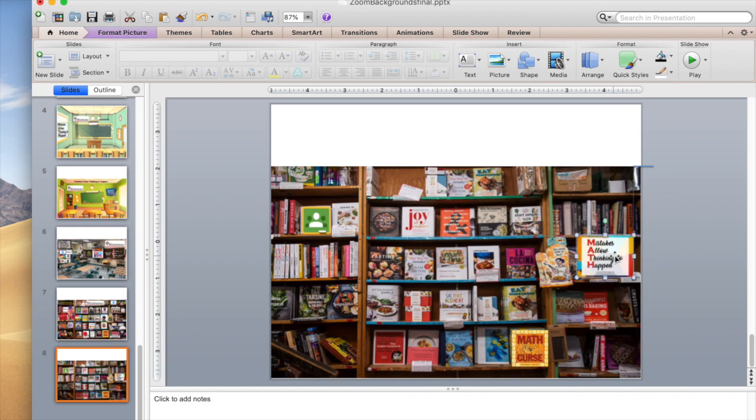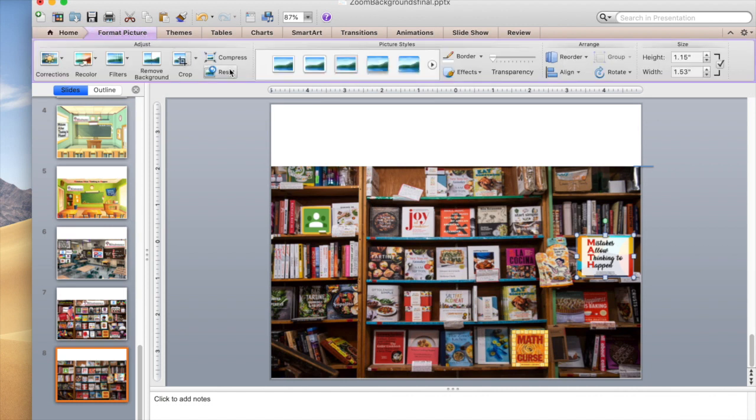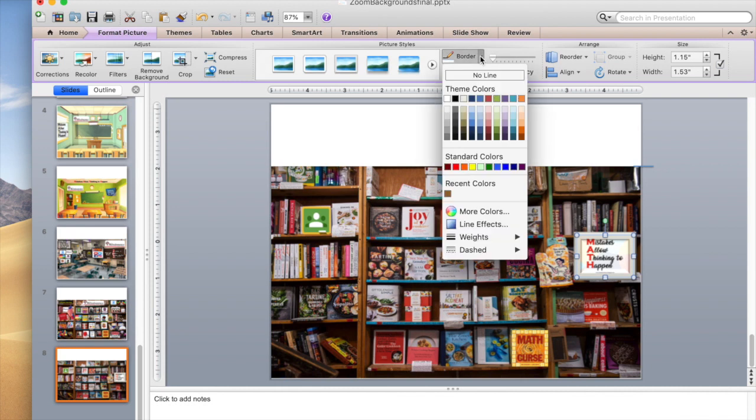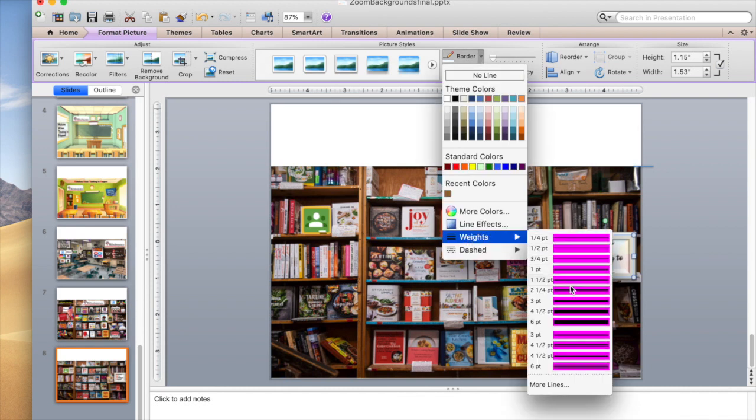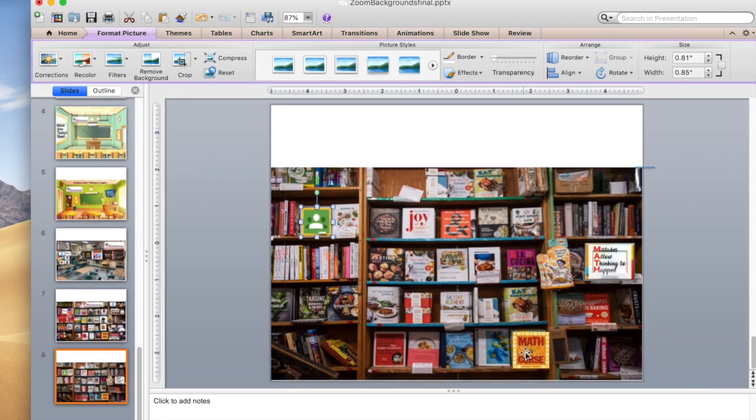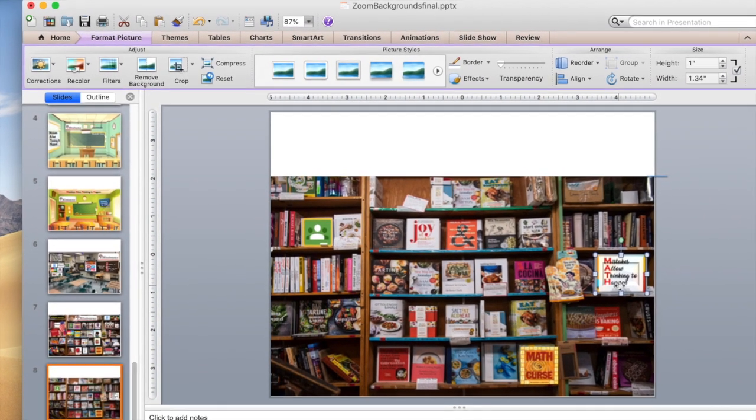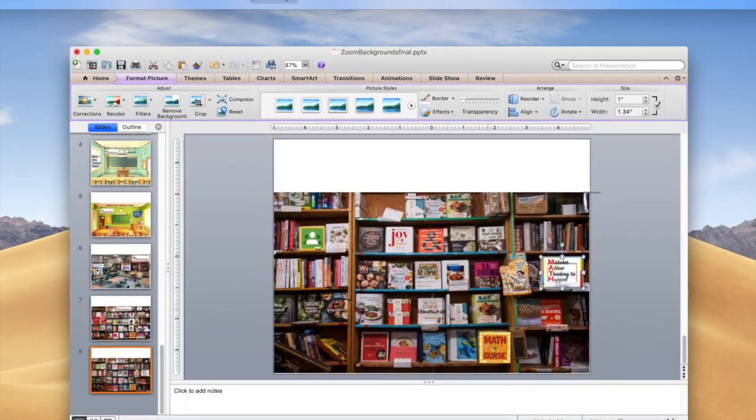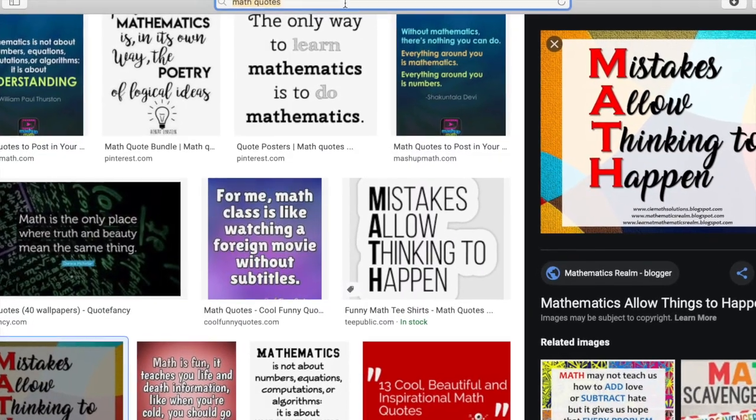All right, so maybe it's over there. I want to make it look like a frame. You could format the picture and make it look like a frame. There you go. And then I make the frame skinnier. There you go. Icons. I got books. I got quote. What else? Maybe some math items or math manipulatives.